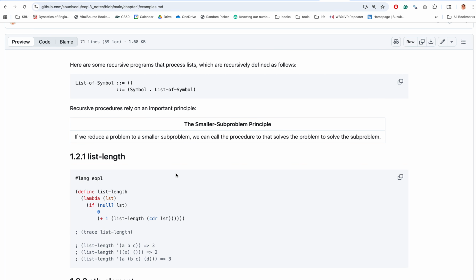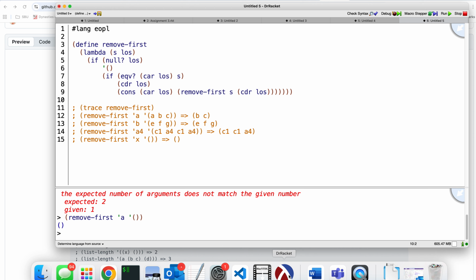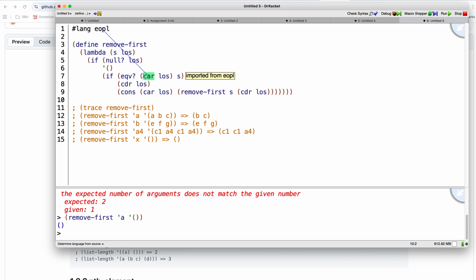So how do we implement this task? Well, we take it apart, right? We look at the car. If the car of the list matches what we're looking for, we're going to remove it, right? What is the result of removing this element from the list? It's just the remainder of the list, right? It's the cdr of the list, which is the remainder of the list, the cdr of the first pair.